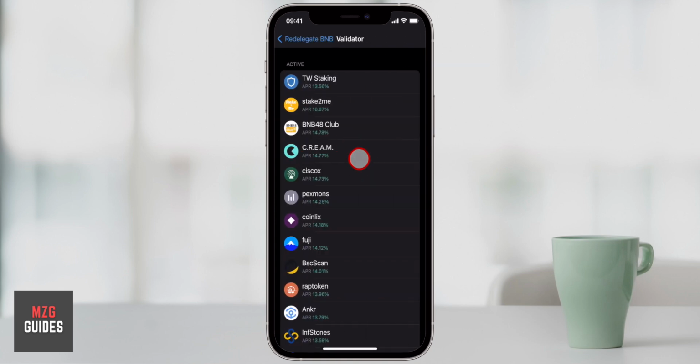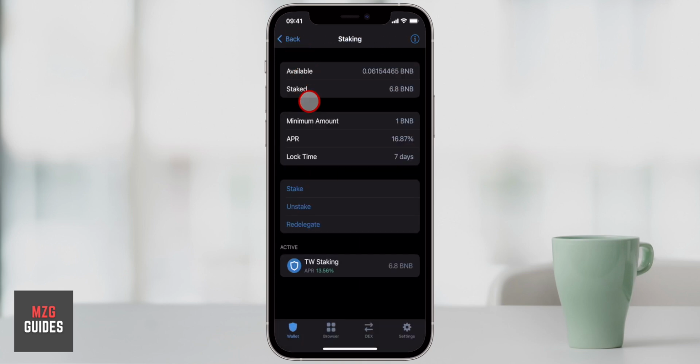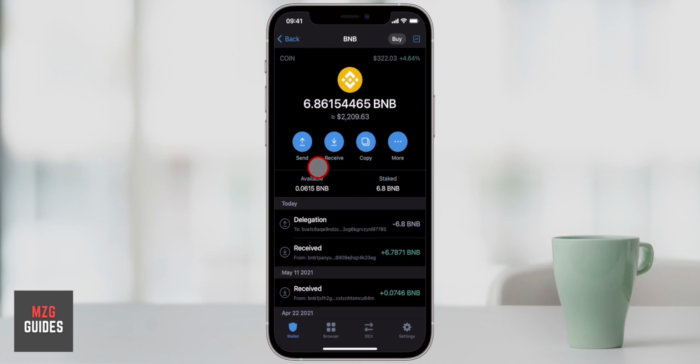Come and choose them all here. You can choose the one with the best rate or the one that you want to use or trust the most. So really good that you can actually swap that around when you are delegating overall, and then that will be done for you. You don't have to unstake and then restake again.